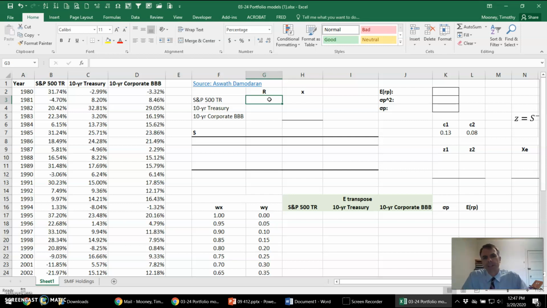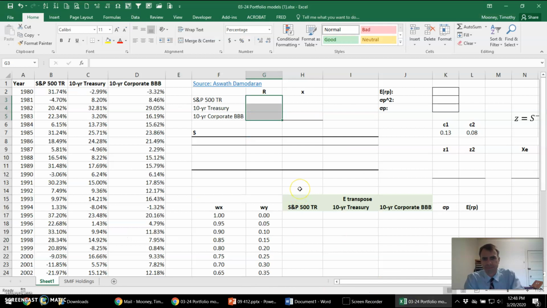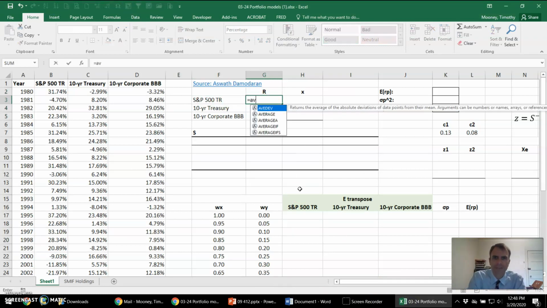So in this video, we'll focus on building the R matrix and the variance covariance matrix. And then the next video, we'll do the optimization, right? So the R matrix, here's a 3x1 matrix of where we could put the average returns, right? R is a matrix of average returns, the historical average returns for the three assets. So let's find that together.